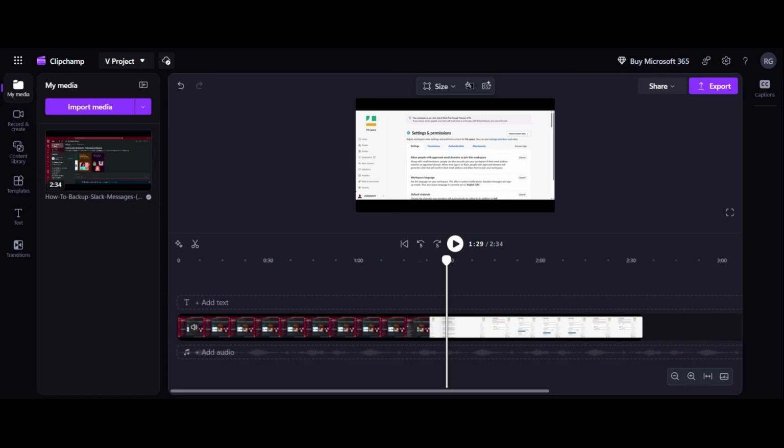First, open Clipchamp and go to the video project of your choice. From your dashboard, click on the project you want to work on. This will open the Clipchamp editor, where you can see your timeline, media library, and preview window.